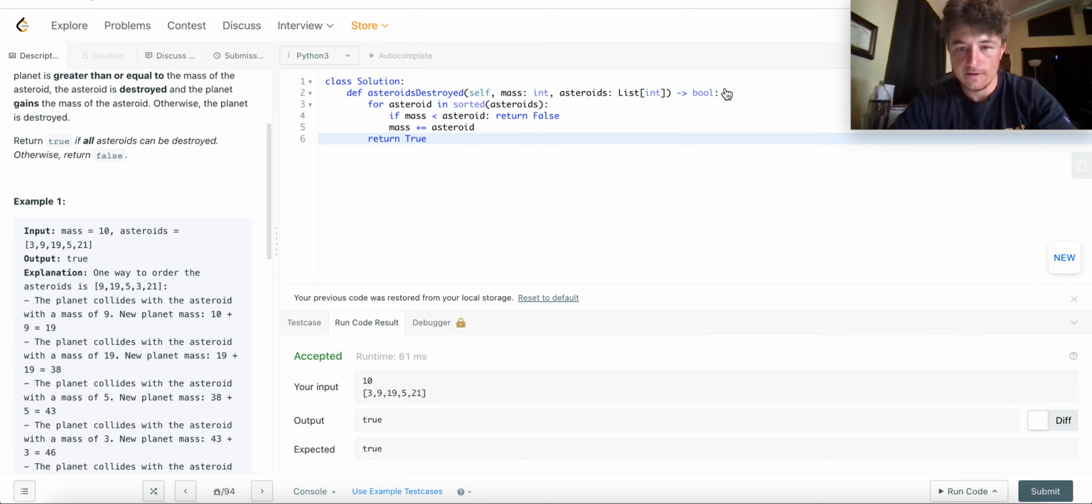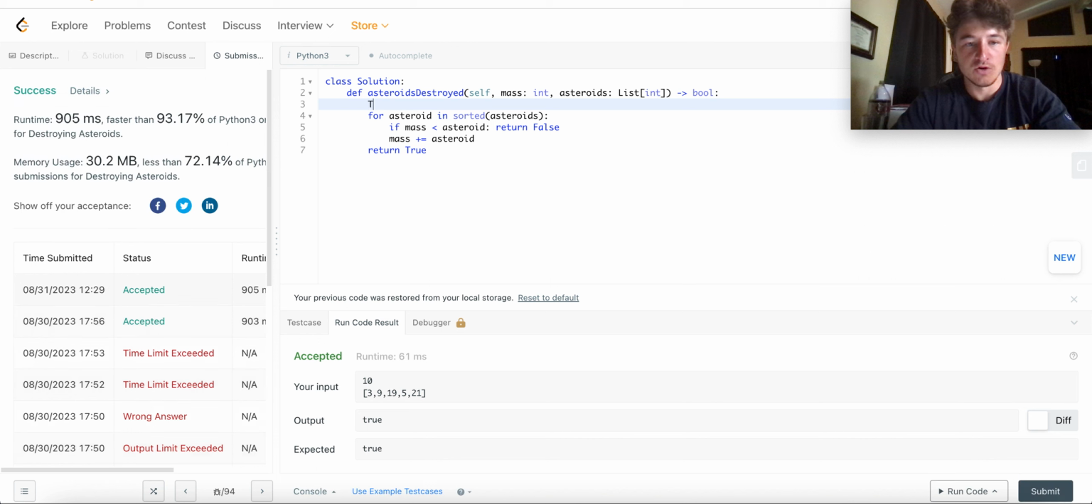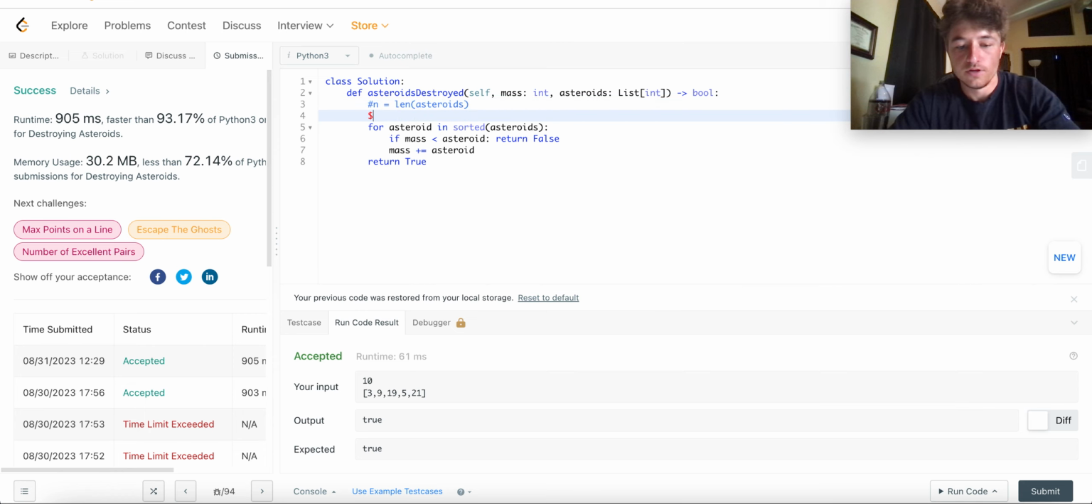All right. Hopefully that works, and I'm not missing any edge cases here. But let's think about runtime and space complexity. So mass is just a constant. Asteroids, let's say n is the length of asteroids. All right. So for time, we have to look at all the asteroids, but we have to first sort asteroids.